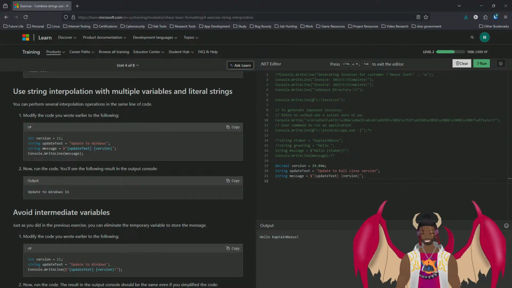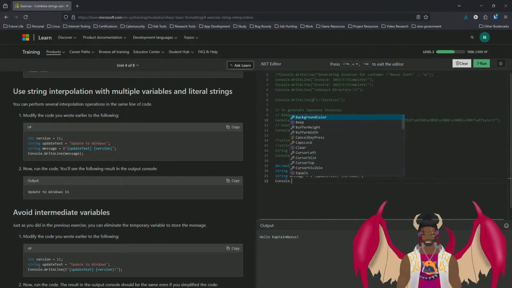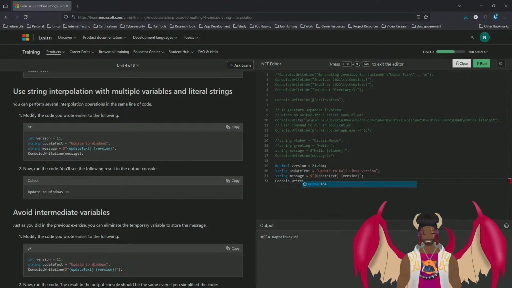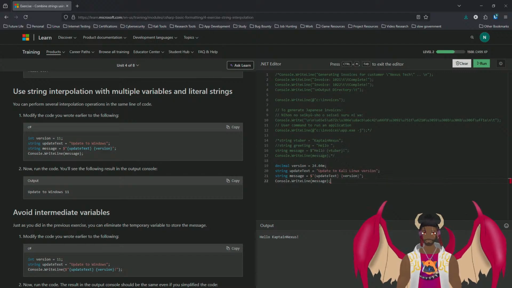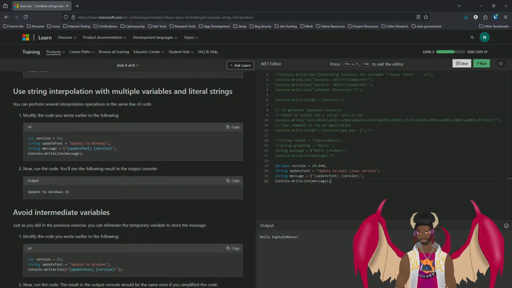All right, and now we can do Console.WriteLine message. Oh wait, oops, do not capitalize message, stop it. Okay. And now we can run this code. So now it says update to Kali Linux version 24.04.